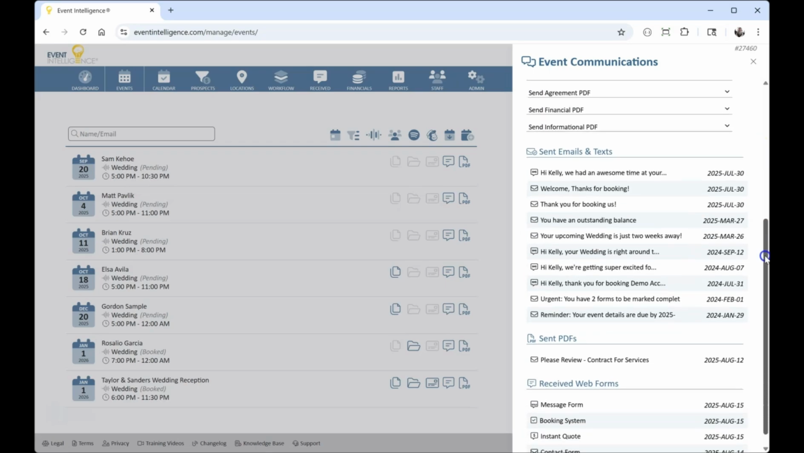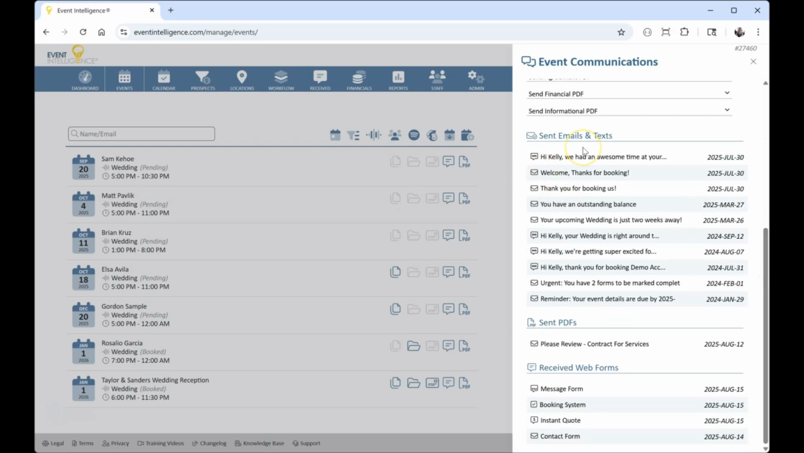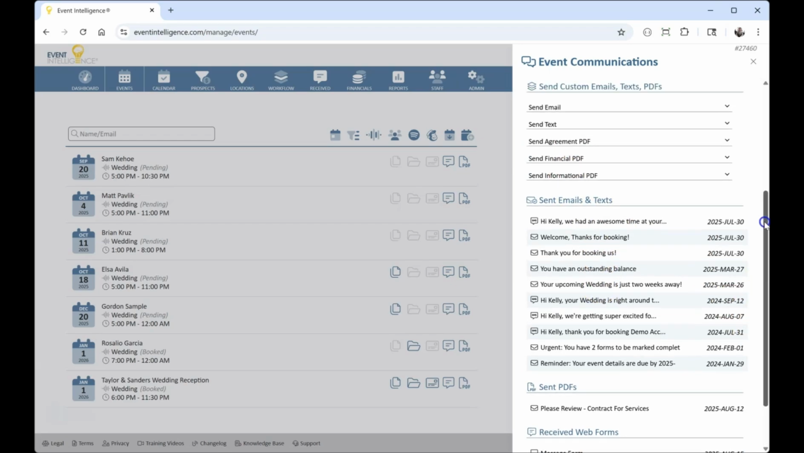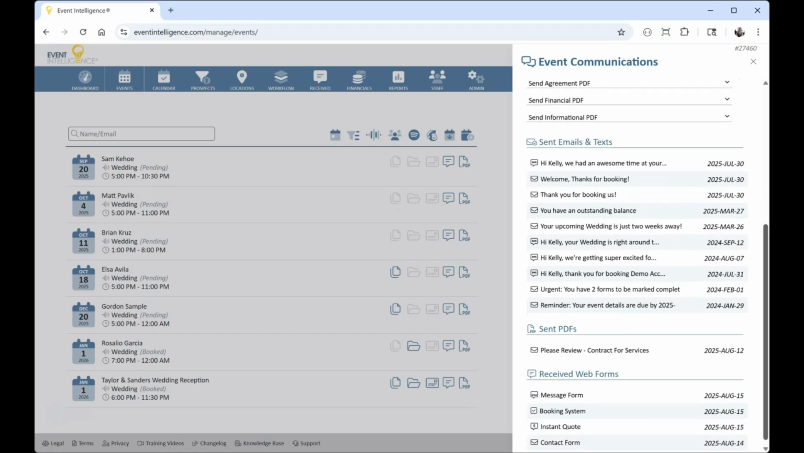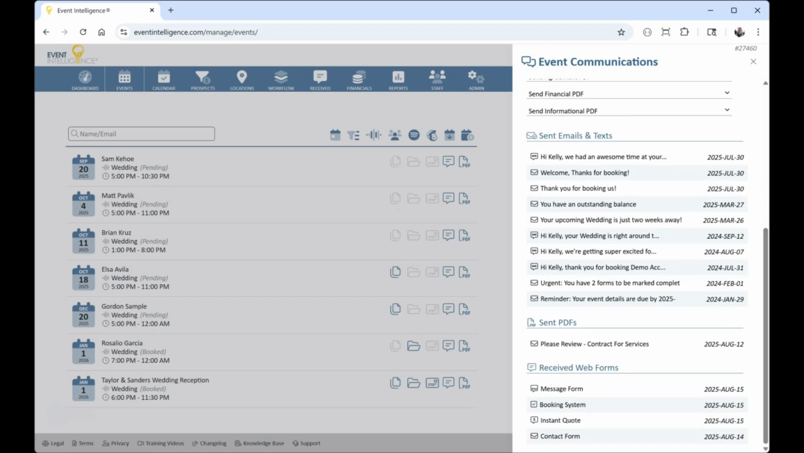Directly below that, you will see all of the emails and text messages that have been previously sent to this client. So this could be both automated emails and texts that the system has sent out based on the schedule that you set up, or it could be a manual email or text that you have sent directly up here above. In any case, anything that has been sent through the platform to your client will be here in this section.